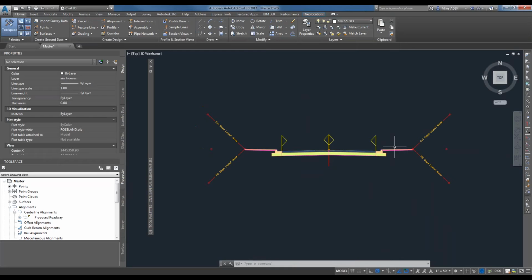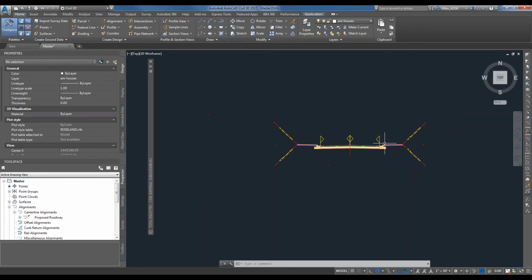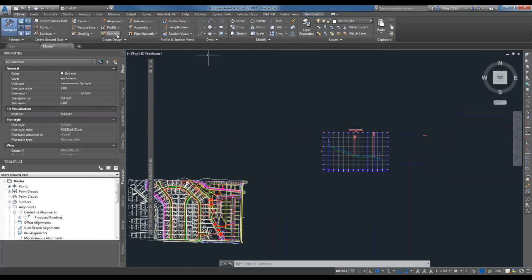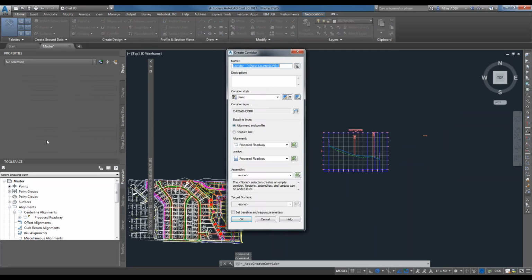So we have our assembly. This is the last piece that we need to create our corridor. We have our horizontal design, our vertical design, and now these are going to be our cross sections. So to create our corridor, I'm going to go in here, corridor. Go to name, we're going to do proposed road. Keep it basic.